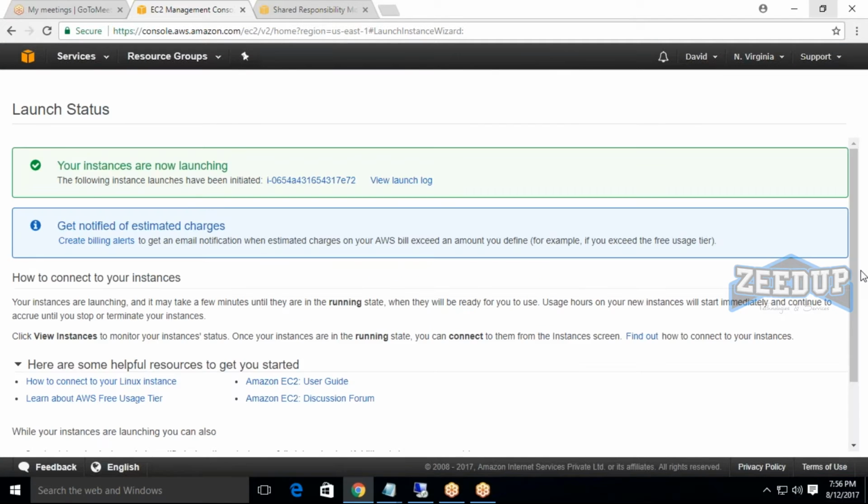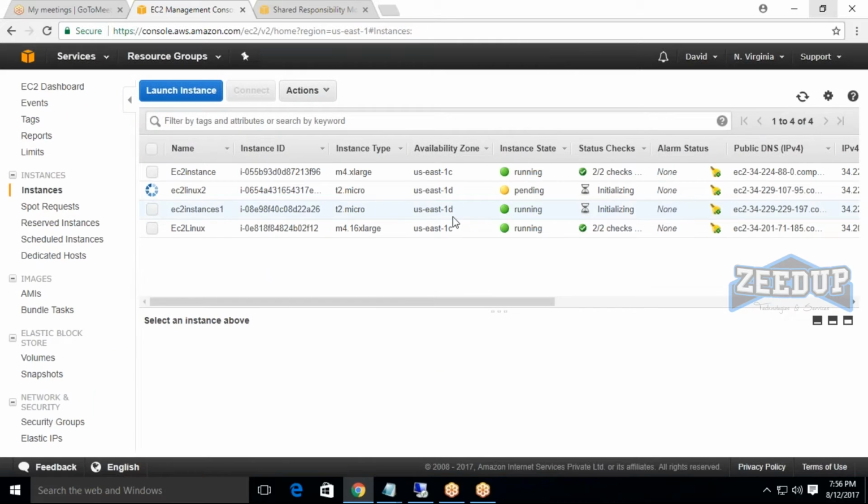So here you can see I have launched two instances in the same availability zone: EC2 Linux 2 and EC2 Linux instance. So that is possible, but remember, it is not possible to have multiple availability zones supported for a single instance. That's something not available here.